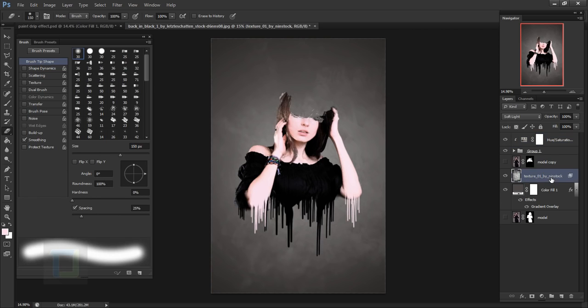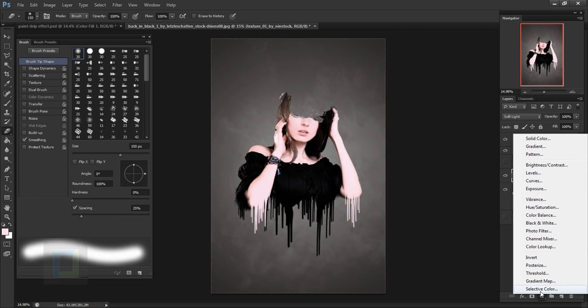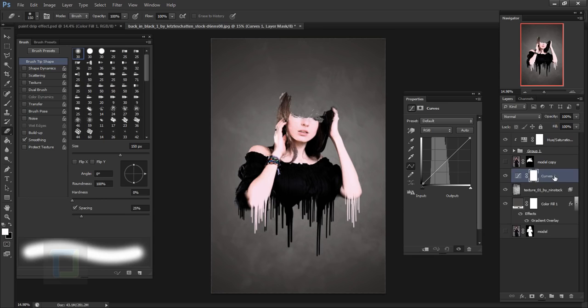So for that, select your texture pack, create a new adjustment layer, and this time select Curves. So Curves will be under your model but on top of your background. Now let's make it a tiny bit darker, something like this. Pretty good. Then go and close it.